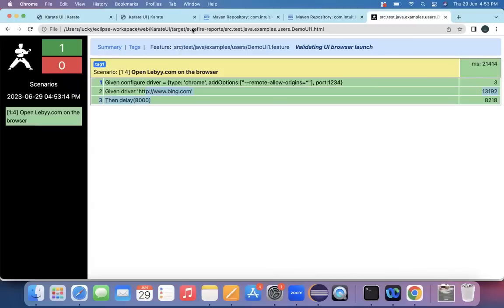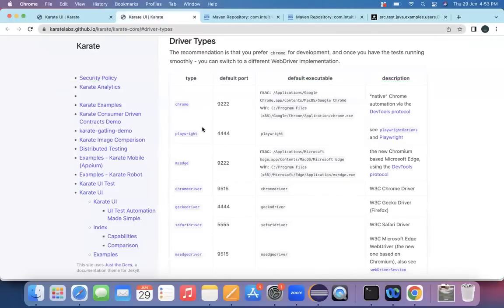Let us open this particular browser, and if you see the documentation, whenever you use Chrome, by default it's going to launch on the 9222 port. On the 9222 port itself, it's going to establish a connection.